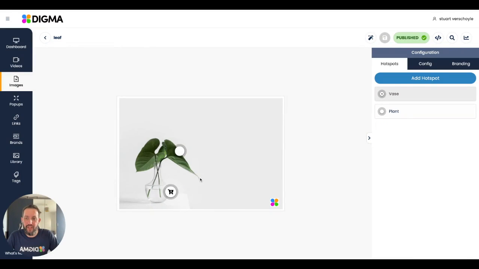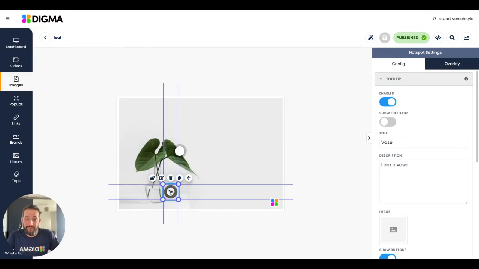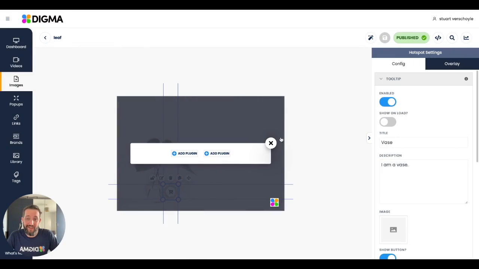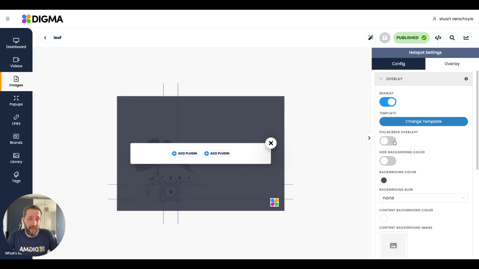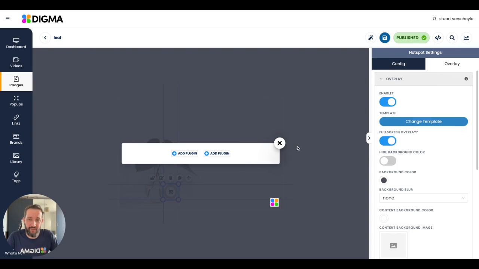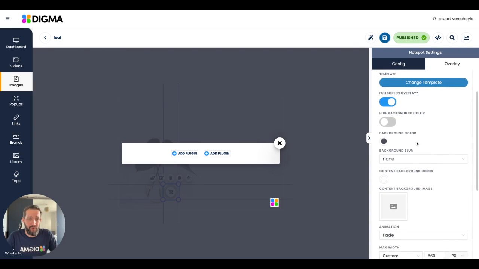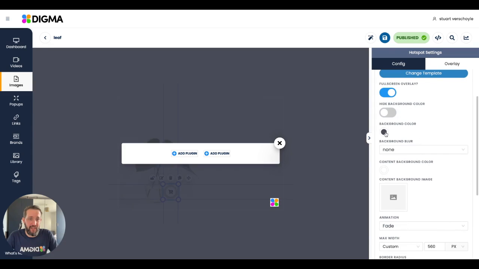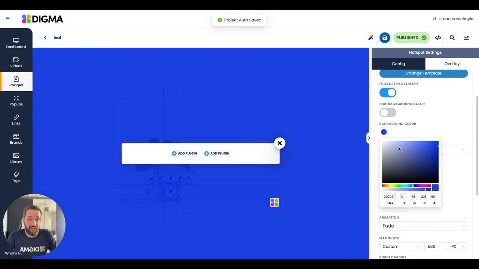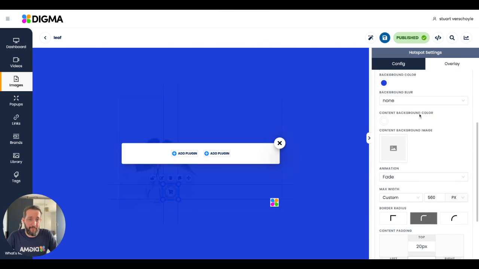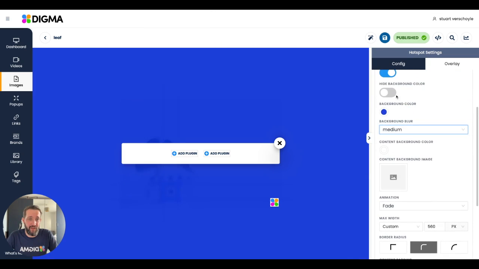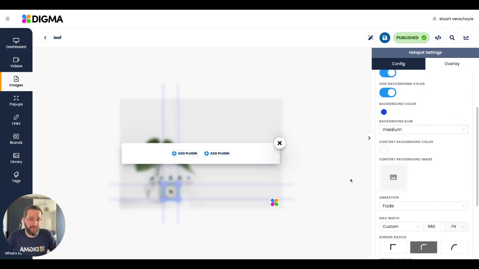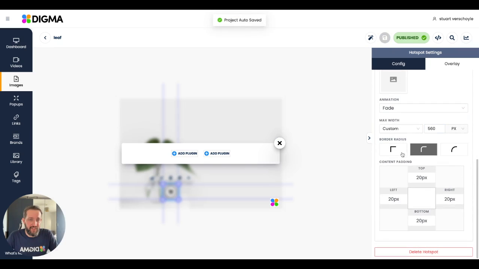Once that's enabled, you can click on the overlay, and this overlay will appear within the image frame, or you can enable it to be full screen overlay. That's the most common thing to do. Again, you've got more options here. You can change the background color to whatever you fancy. You can put a blur on for the background, so if you don't have a color, it will blur the background, which is pretty cool. Some animations, you can change the border radius of the overlays, so you can make them a lot rounder and put on some other paddings and things like that.